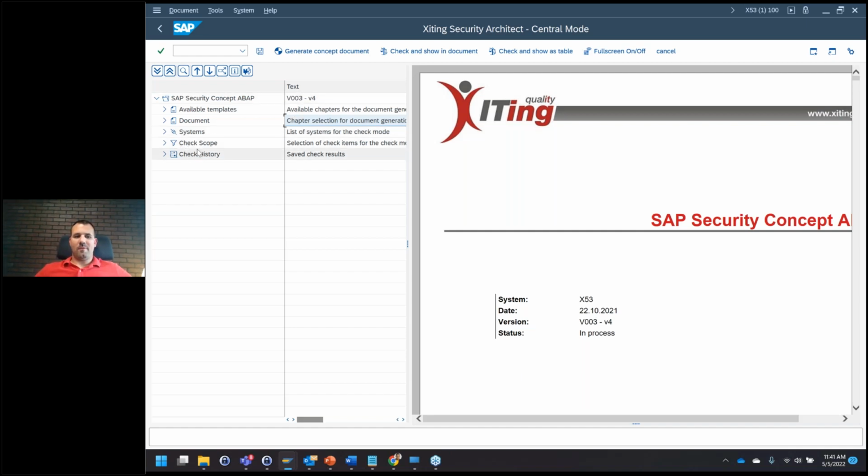To check, and before we go into the checks, obviously we can not only check locally, we can also check remotely from a central system, we call it the central mode perspective.